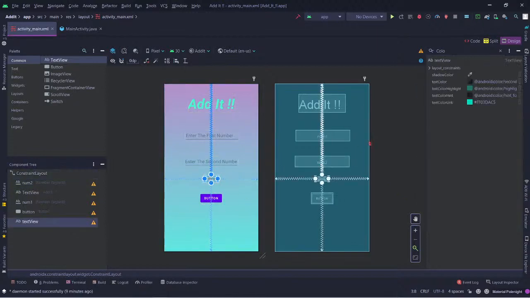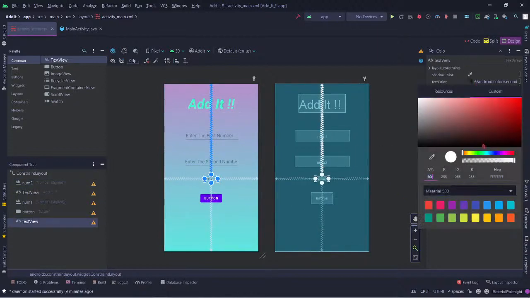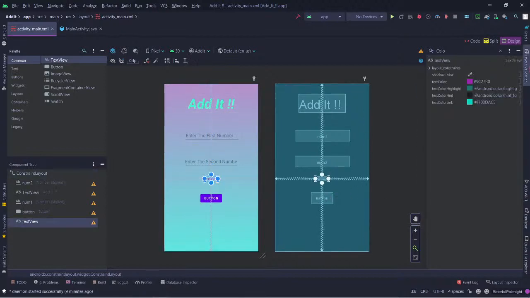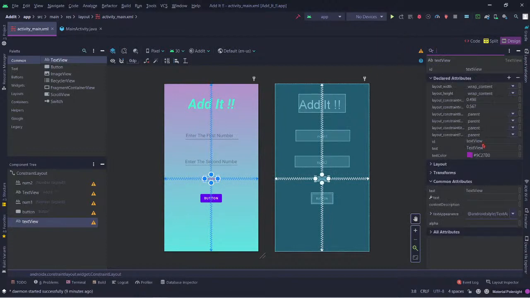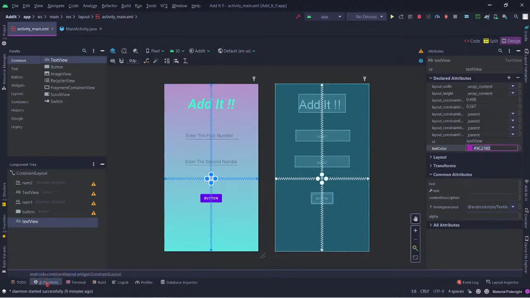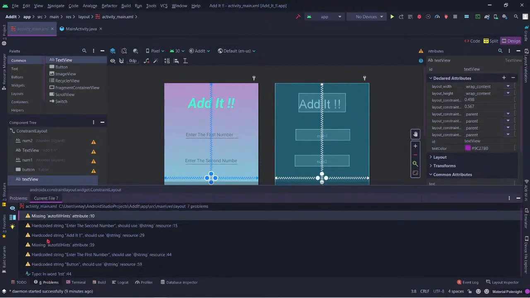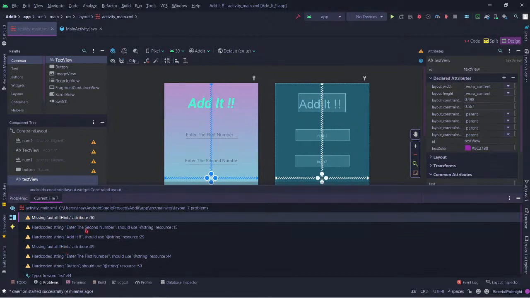Done. Now I'll just come over here and select this color, and then I'll just remove this text because I want to present the answer in front of the user, not text view. I'm gonna remove this and then done. So now if we come to the problems, there are some things that you can do.